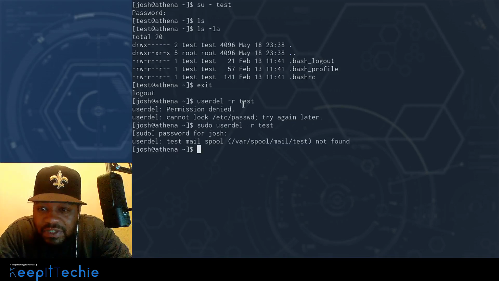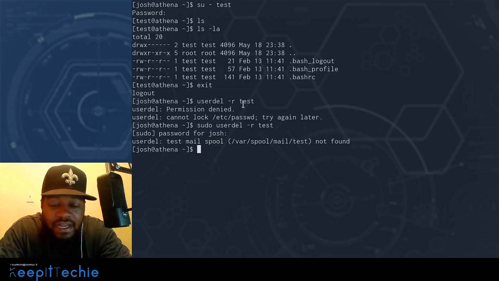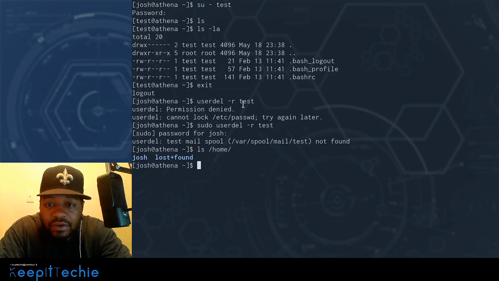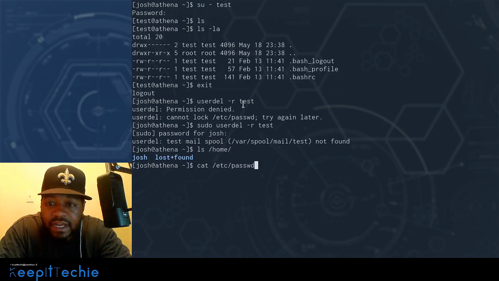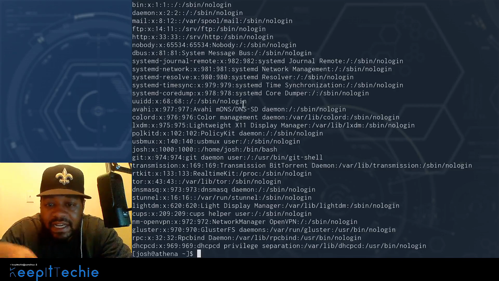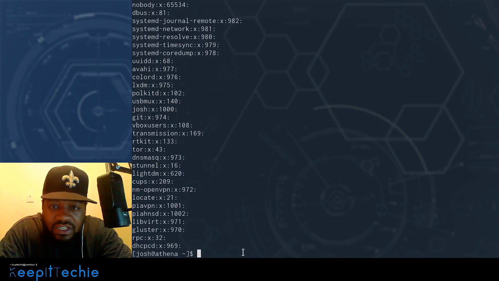And as you can see, there was no mail spool for the test account, but the home directory should be gone. And let's verify that by typing ls on the home directory and press enter. As you can see, that home directory is gone now. And we can also cat out the /etc/passwd file and press enter. And as you can see, that account, it was at the bottom, but it's gone now, as well as that group should be gone as well. So we can type that in so you guys can see as well. It's gone.